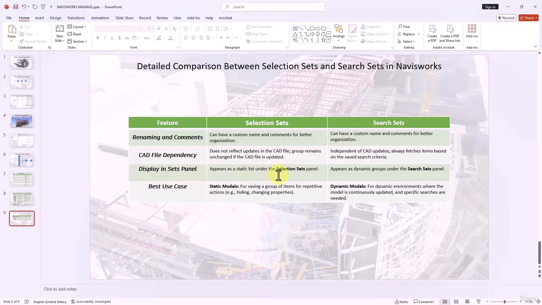The next one is display in the sets panel. Both of them can be seen in the sets panel with different icons. The selection set has a circle with a square inside it, meaning the elements that have been selected. The search set has a kind of camera-like icon, resembling an object that we found by searching.